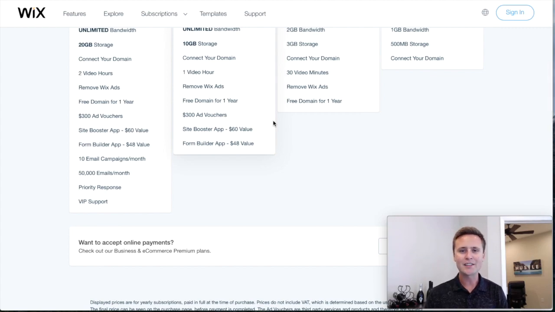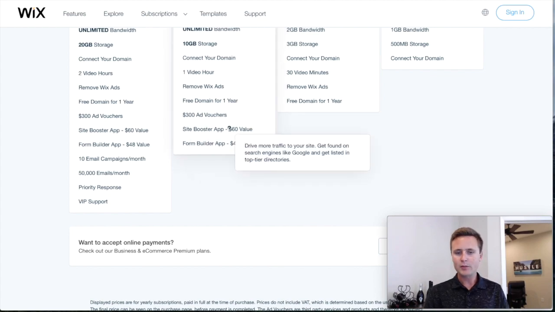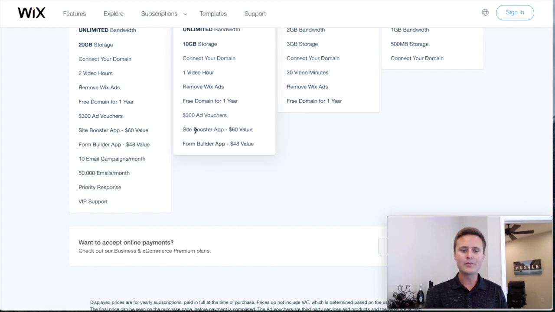I've gotten them in the past. I don't know that I've ever used them. I think that's for like AdWords. I probably spend that much each month on AdWords, but I don't use any of these vouchers here. And then you've got different apps that you can add in. None of that really matters.